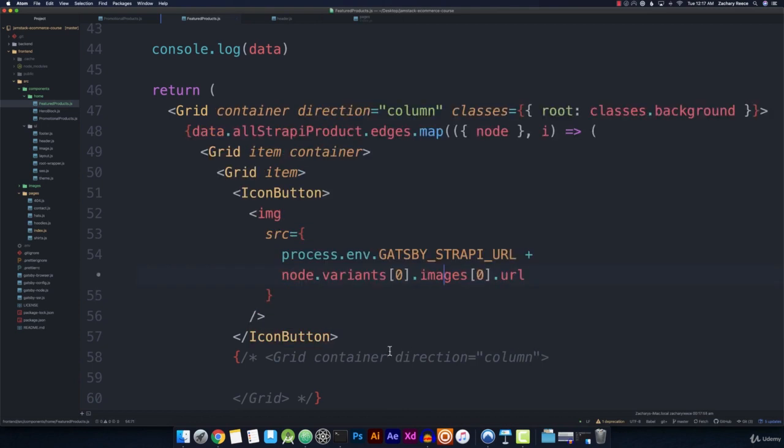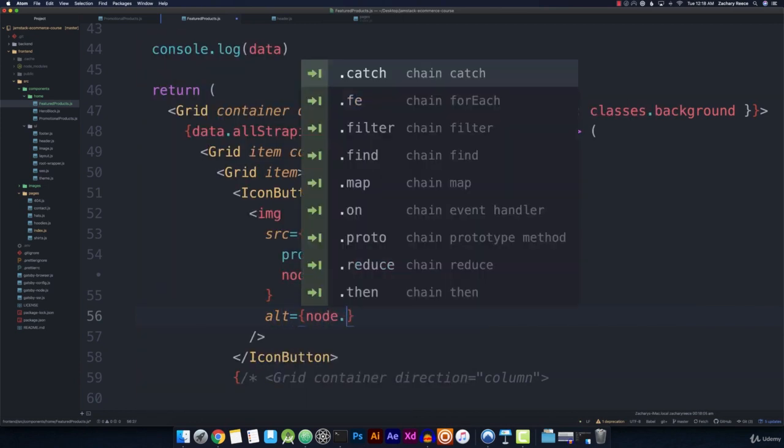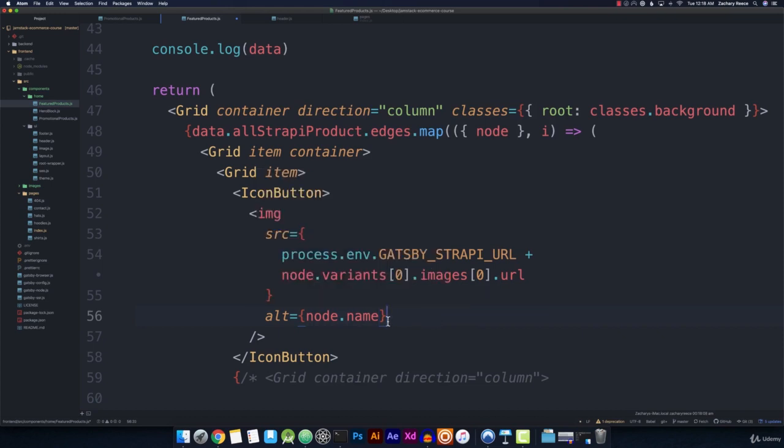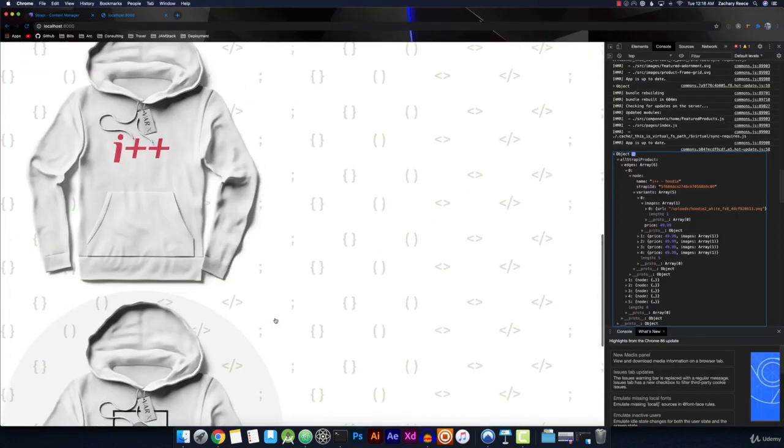And if we go ahead and just save this right now, let's actually also add an alt, and we can just give it an alt of our node.name. So that way we just have the name showing up if the image has problems. So go ahead and save that and flip back on over and check that out.